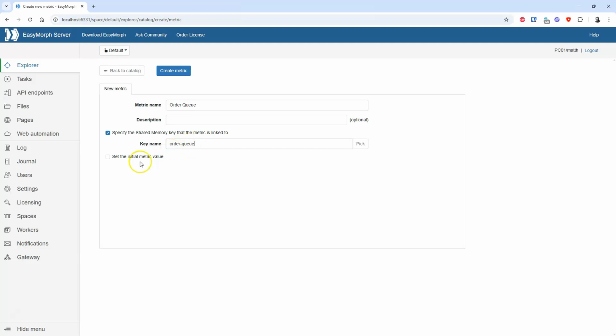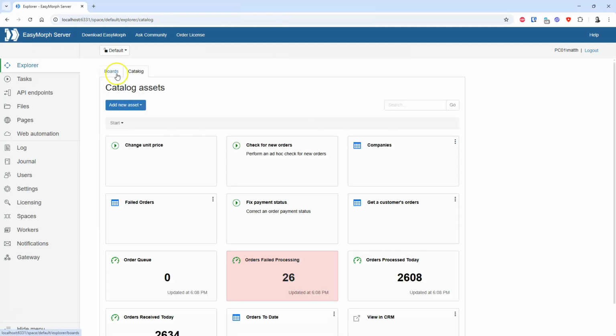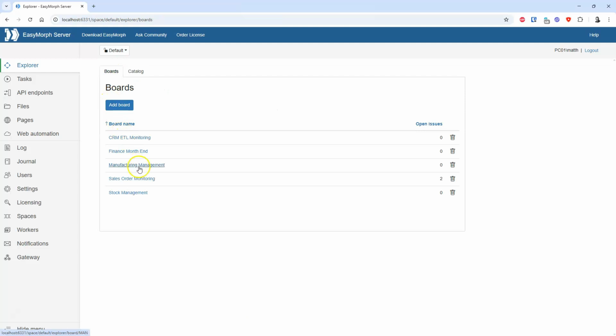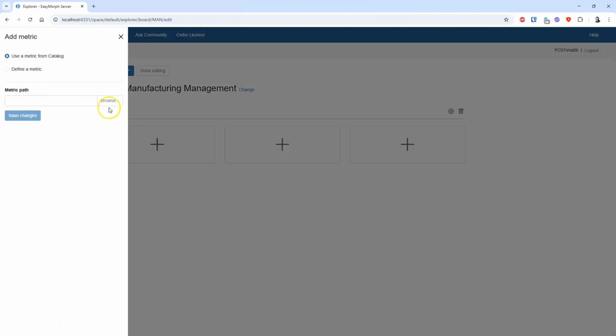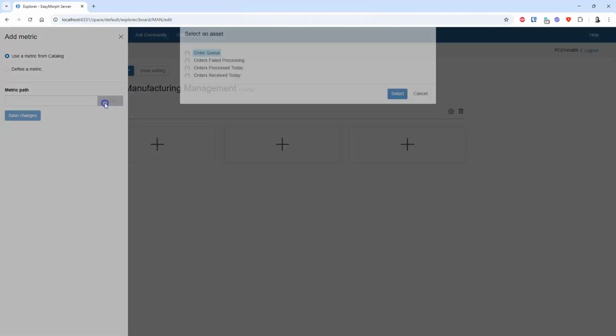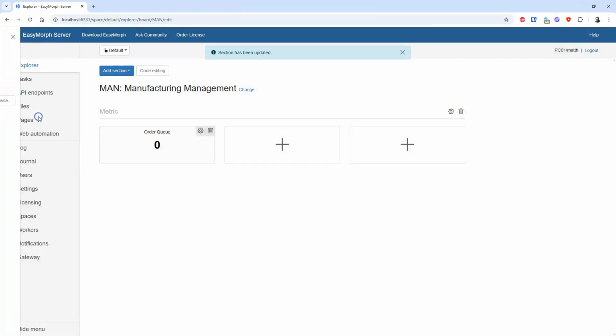And let's set the initial value for the metric. I'll set it to 0. We'll click on Create Metric to save it, and now we can head back to our board in order to add this metric to our metrics section. I need to click on Edit Board to go back to edit mode. Now I can click on one of the plus boxes where I want to put the metric, and I can add the metric from my catalog onto my board.